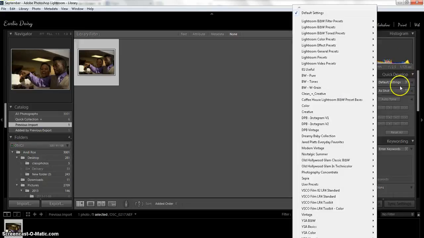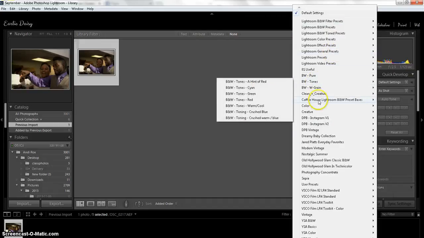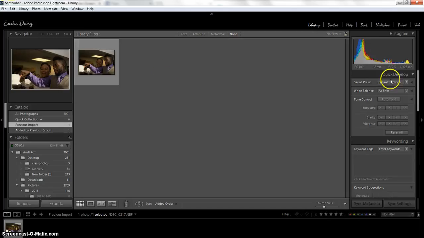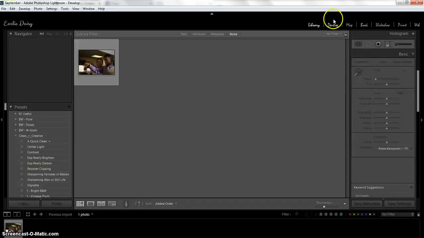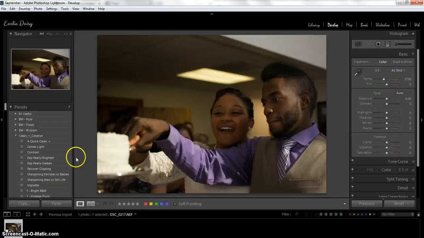If you wanted to have an import preset, if you want to apply the same preset to every picture that's imported just to make it easier, you can do that right here. For the purposes of this video, I'm not going to do that. Give it a second. It's working.